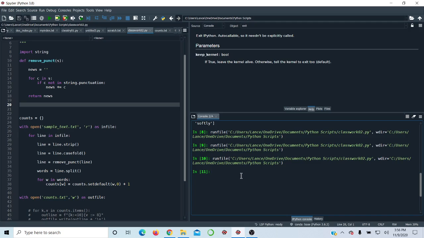One is to use the filter command. So let's demonstrate over here. Let's make a test string: apples, comma, oranges, comma, pears, period.